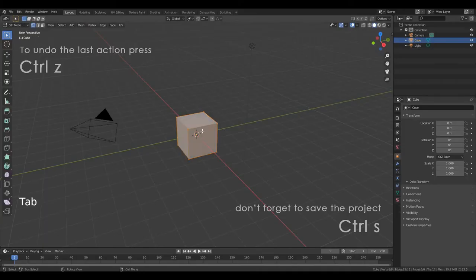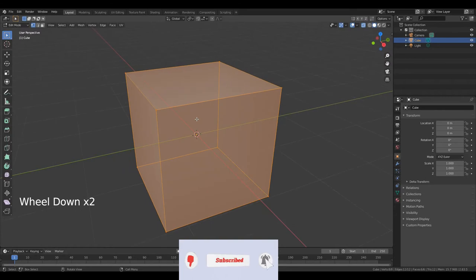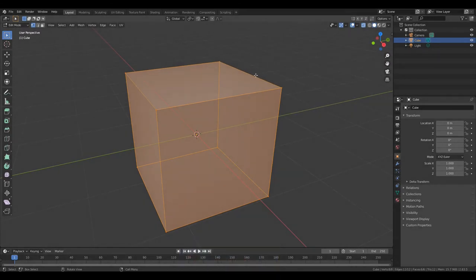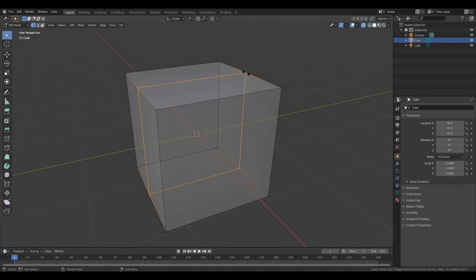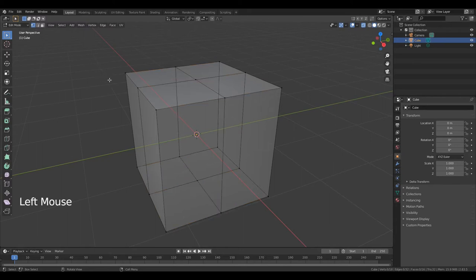Press Tab to go to edit mode, turn on X-ray, numpad Del, scroll out, place your cursor in the middle of this edge and press Ctrl R, left mouse button, right mouse button. Then place your cursor in the middle of this edge and press Ctrl R, left mouse button, right mouse button. Click on an empty space to remove the selection.